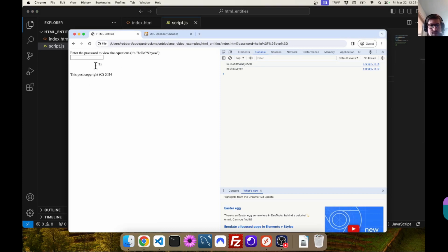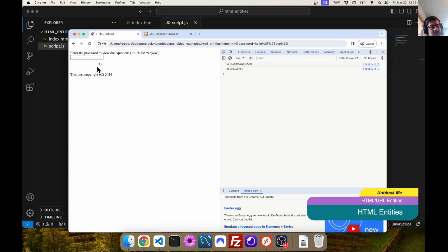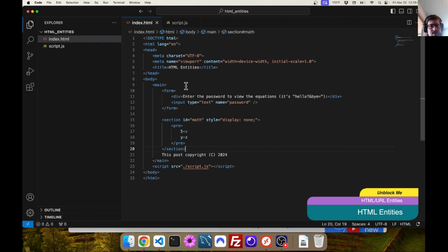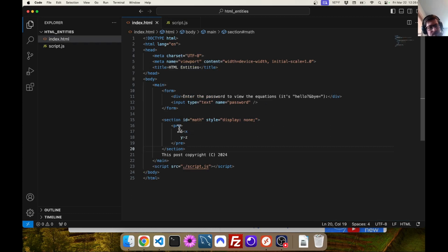Okay, so now we put that in, and that doesn't look right. That's not the equation. This is our equation. So you might notice something odd about this. That's x less than 5, or 5 less than x, y greater than z. But we're getting 5z because the browser thinks this is an HTML token. We don't want it to think that.